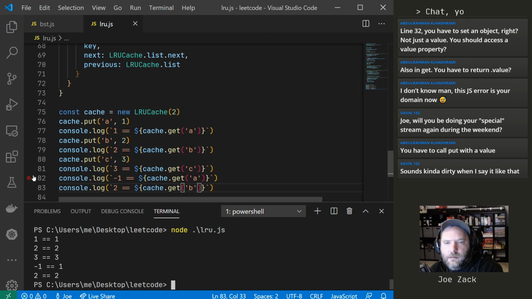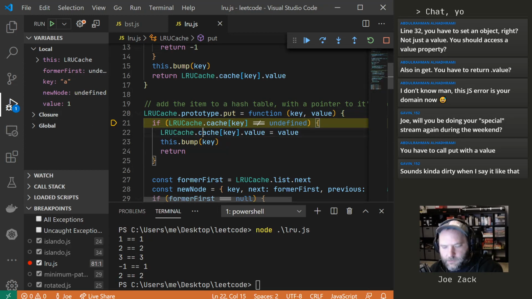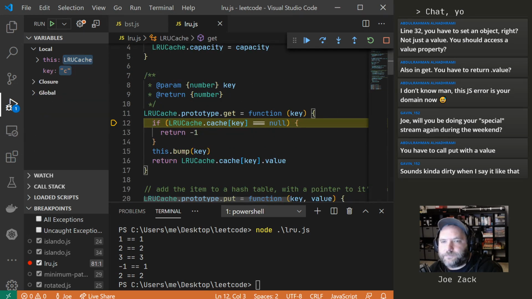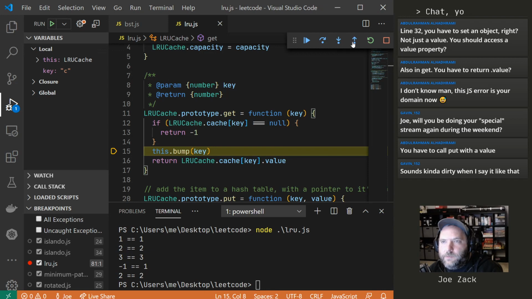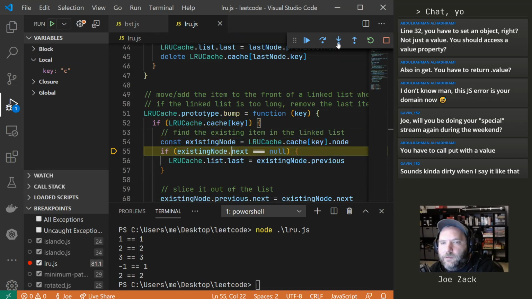Alright. So it's when I add this item right here. So let's debug this thing. Alright. We're so close here. So we go into bump. And then we return the value. Yeah, we already made sure that. Oh, but okay. No, that's okay. That's all right. If the item exists in the cache, yep. Then we go get it.